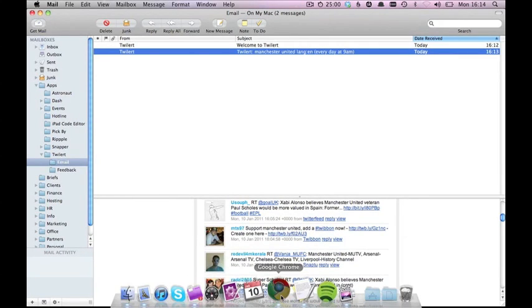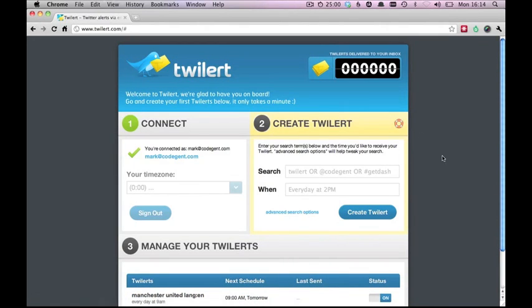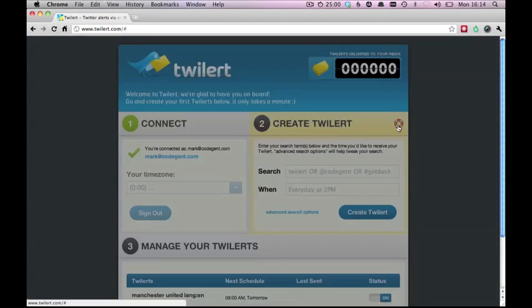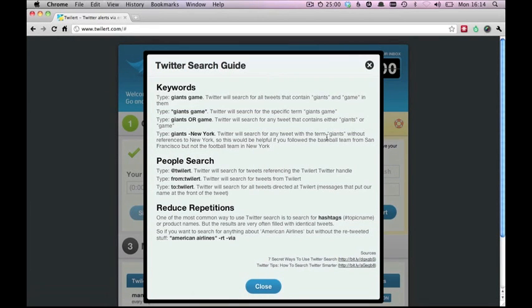If you need any more help on refining your Twilert, simply go to the Rescue Boy, click on it, and you can see our quick Twitter search guide, which will help you remove repetitions and also get more targeted results.